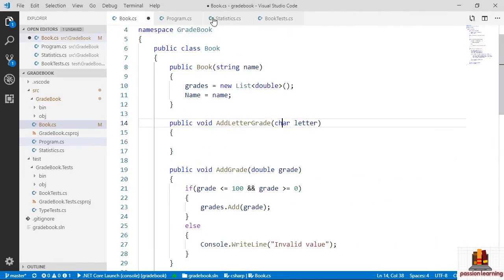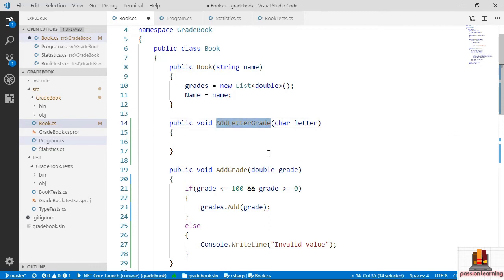Now you might wonder why I added a new method here, or a method with a different name than addGrade. We'll come back and talk about that a little bit later in the course. There is another way to do this so that I can have addGrade that takes a double and addGrade that takes a letter, but I just want to defer that discussion for now.